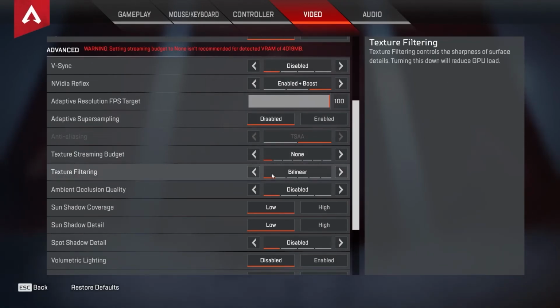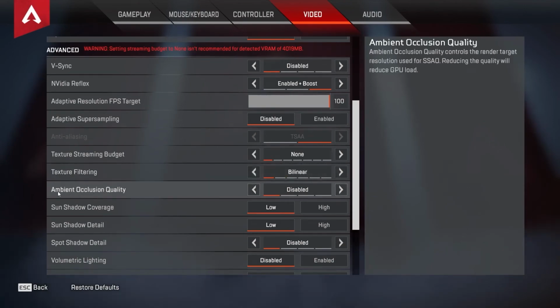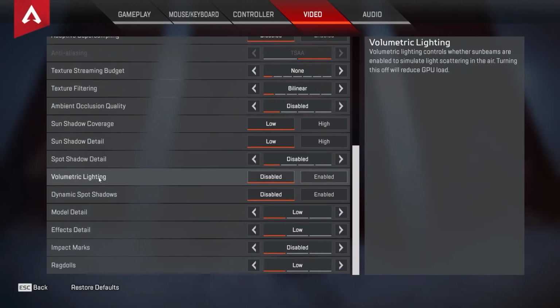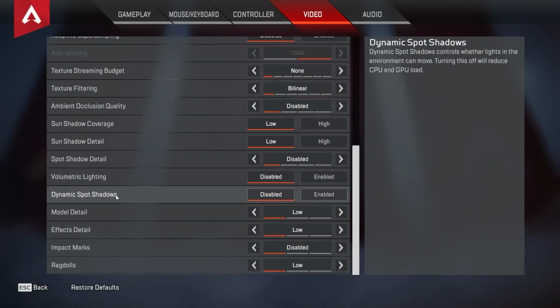Texture Filtering, select Bilinear. Ambient Occlusion Quality, select Disabled. Sun Shadow Coverage, select Low. Sun Shadow Detail, select Low. Spot Shadow Detail, select Disabled. Volumetric Lighting, select Disabled. Dynamic Spot Shadows, select Disabled.